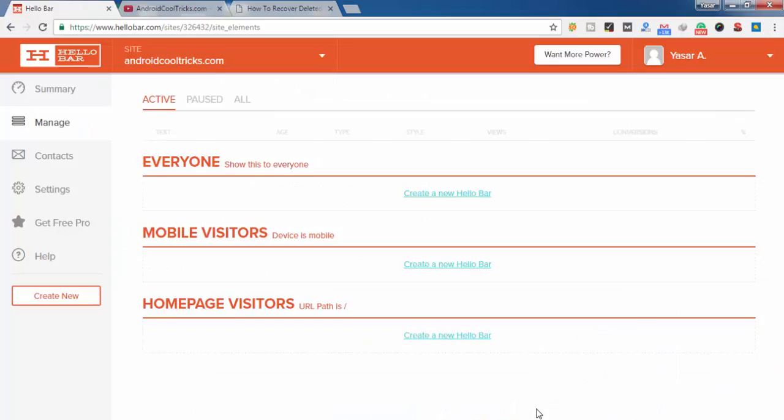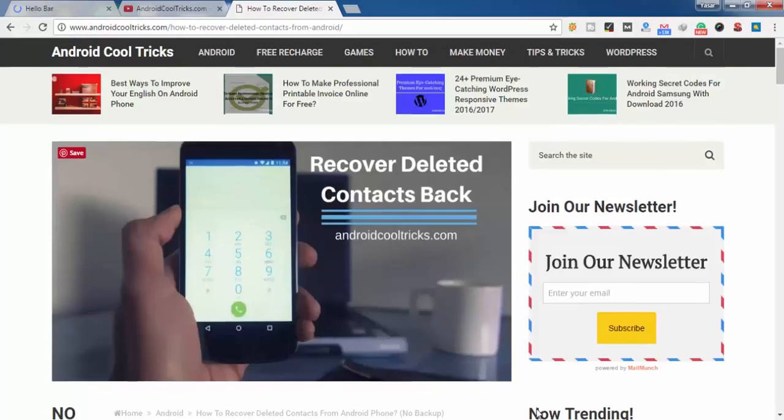And once it is done, now create an account in your Hellobar. This is free of cost, you can easily create an account in it. I will give the link. Now just click on create a new Hellobar. I will add this YouTube channel confirmation link on this blog.